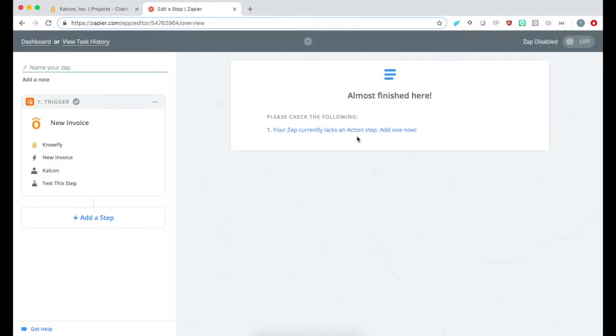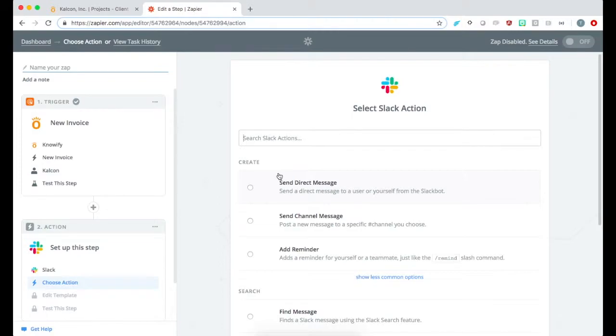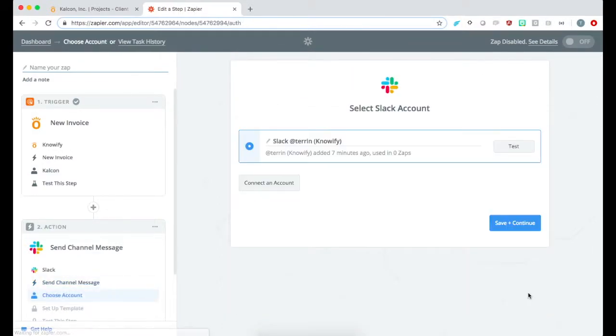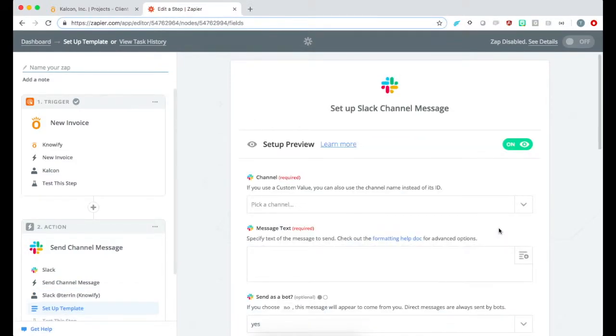Next, we'll set up the action. This is where we'll choose our Slack account. For this example, we're going to send a channel message. This way, we could send a notification to the whole team as opposed to just one person in the company.